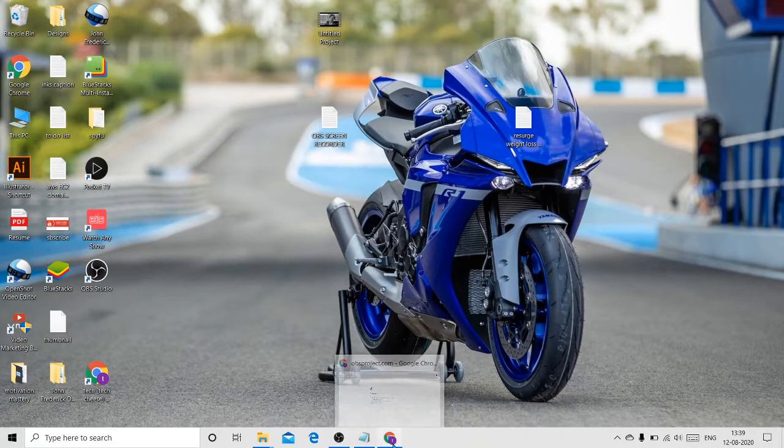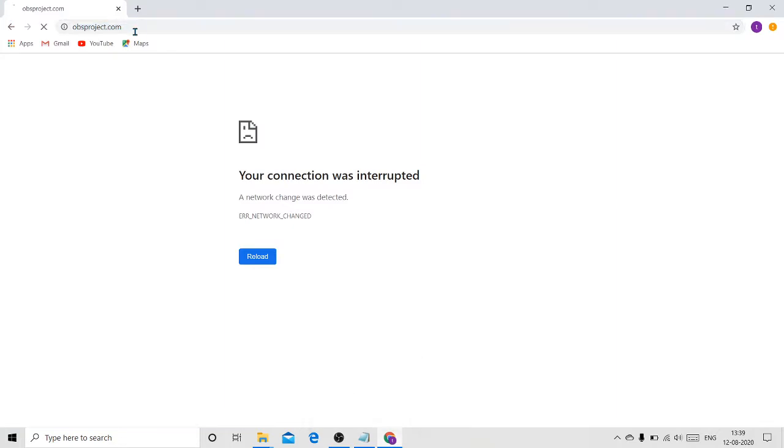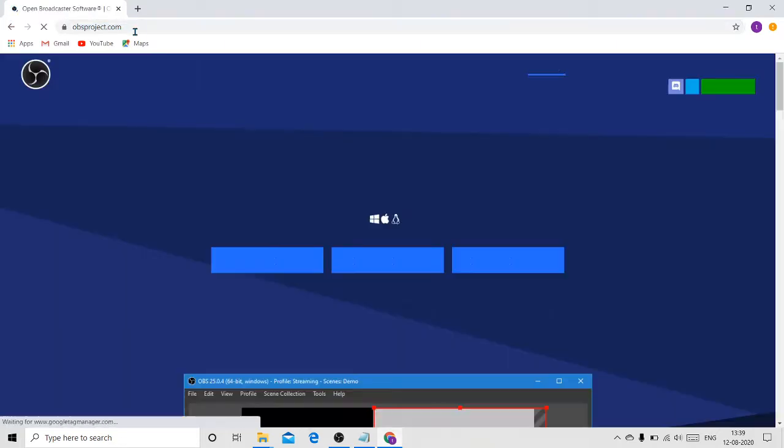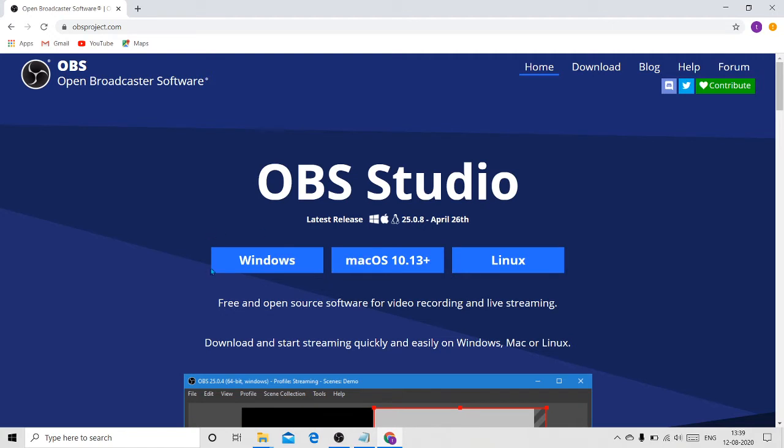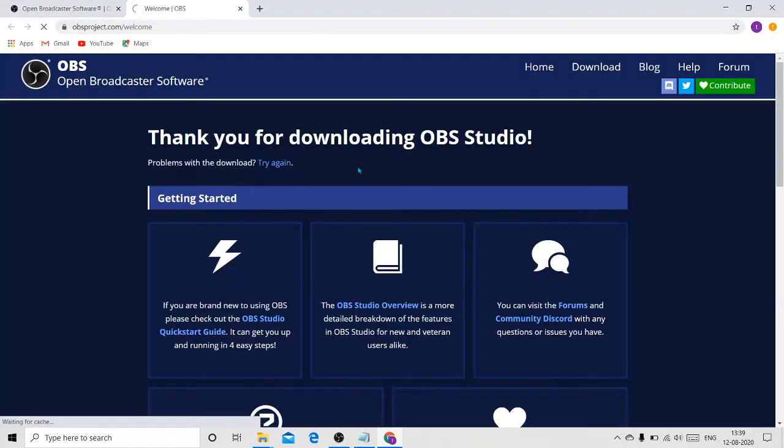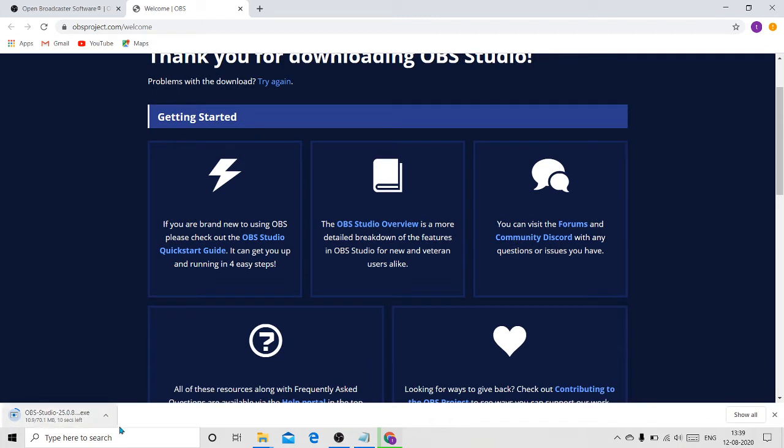So without wasting much time, let us directly jump into the video. The first step is you have to go into your browser and type obsproject.com. Once you enter that, you will find three buttons which say Windows, Mac OS 10.13 Plus and Linux. Since mine is a Windows PC, I'm clicking on Windows. Once you click on that, your download will start automatically.